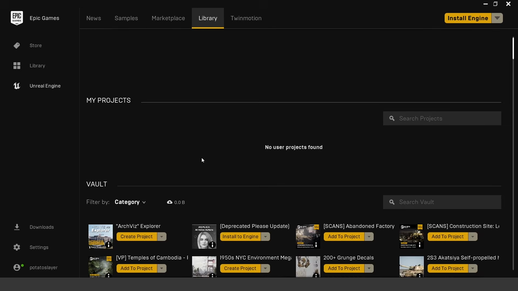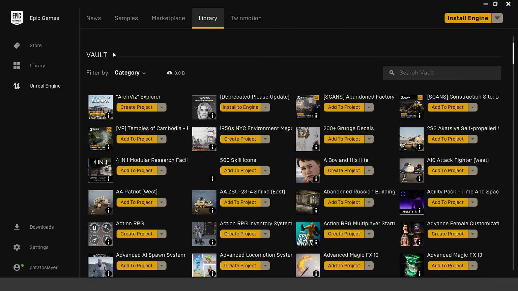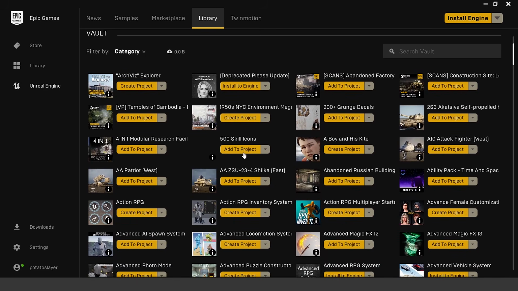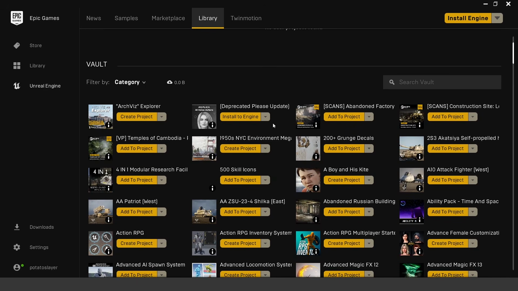you will find it. Now, if you scroll down even further, we have the vault. Basically, the vault is all of the Unreal Engine marketplace asset packs that you've either purchased or claimed for free from the marketplace. They will show up in your vault, and here's where you can add the content pack to your project. And I'll go over that in more detail later on in the video.